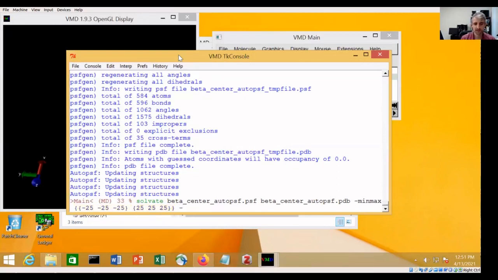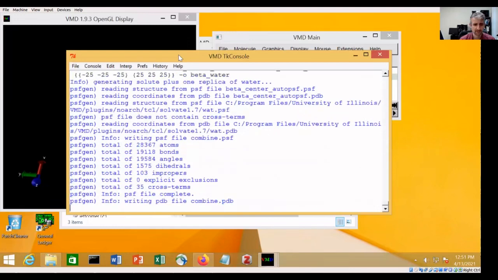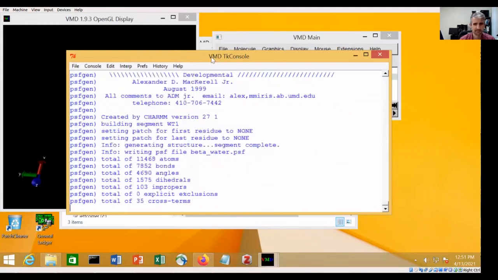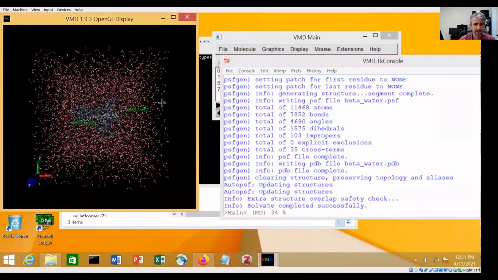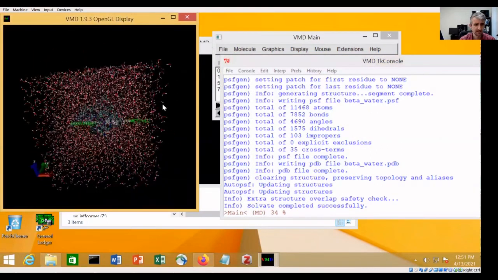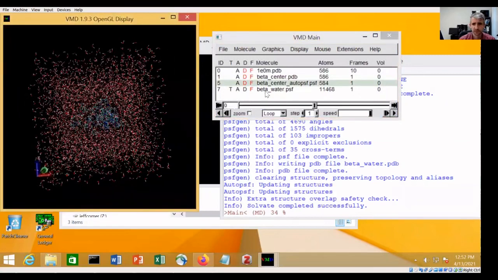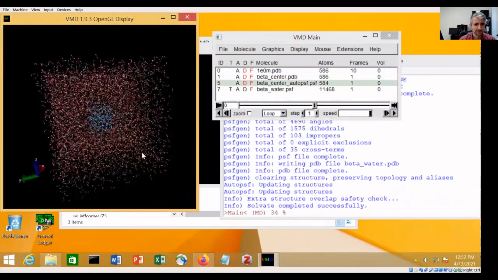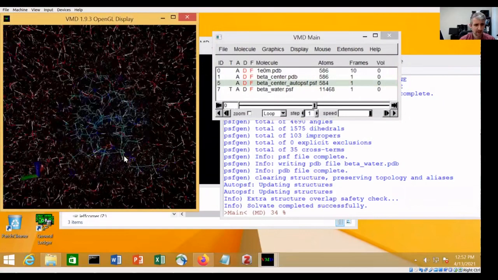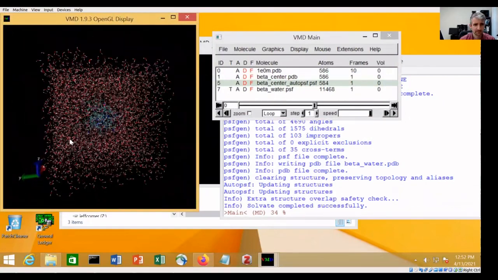And then we can also do -o to specify the output. And for the output, I'm going to call it beta_water. OK, so now I'll hit Enter, and VMD should add this water box. And it seems to be working. OK, so now you see that the structure beta_water.psf has a protein in a box of water.